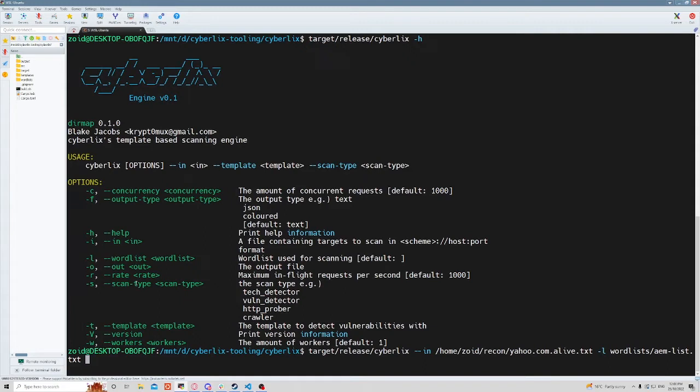The rate's fine, but for now I'm going to use the crawler as our scan type. I haven't actually done the HTTP probe yet. I've done the vulnerability detector, and the tech detector has some problems, but the crawler and the vuln detector are pretty much done at this point. So we use the crawler first. We have to specify a template, although we don't need a template for the crawler. We can if you also want to do vulnerability detection in combination with the crawler.